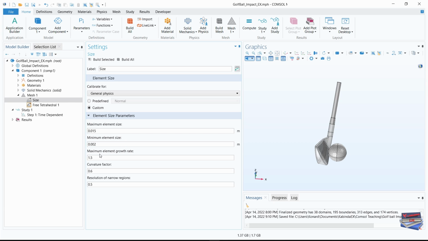For the maximum element size growth, let's make that 1.6. And curvature factor, let's make it a bit smaller, 0.3. And let's make this resolution of narrow regions, let's make that 0.6. So that looks okay.